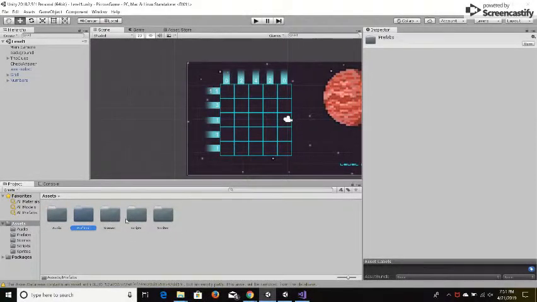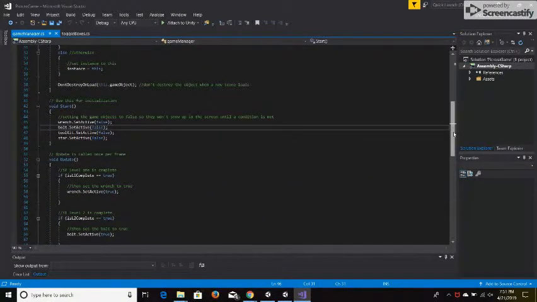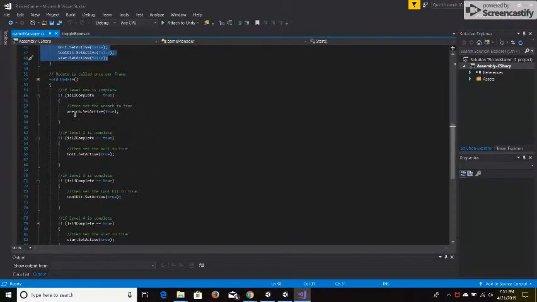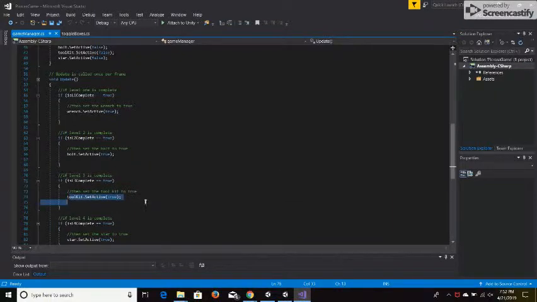Okay, so I talked about the game manager and how it is a singleton. That also holds the set actives. So here you can see that when the game loads, I set all these game objects to be false so we can't see them. And then down here in update, I check every frame to see if any of the levels have been completed, and if so, then I change the appropriate sprite, or change the game object to be seen on the appropriate one.